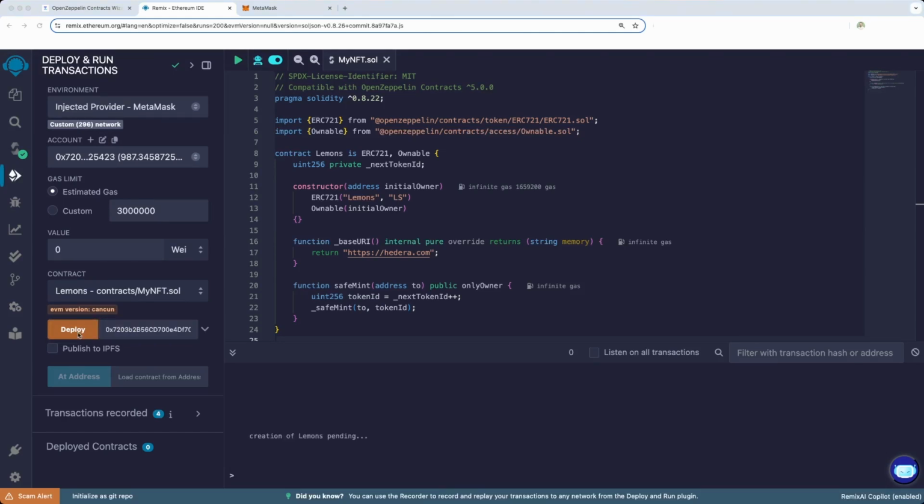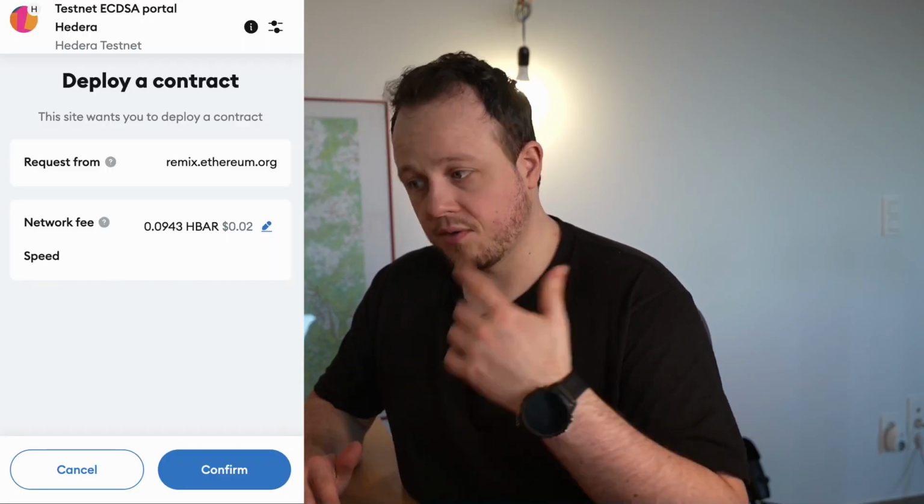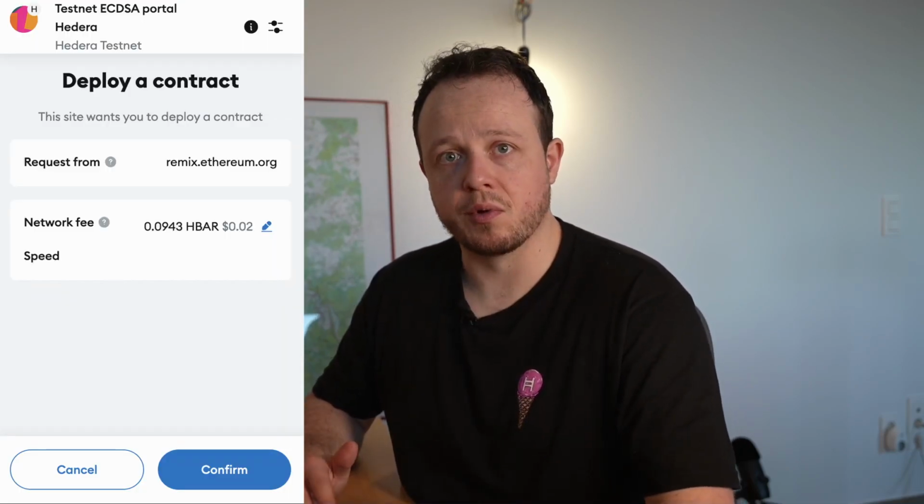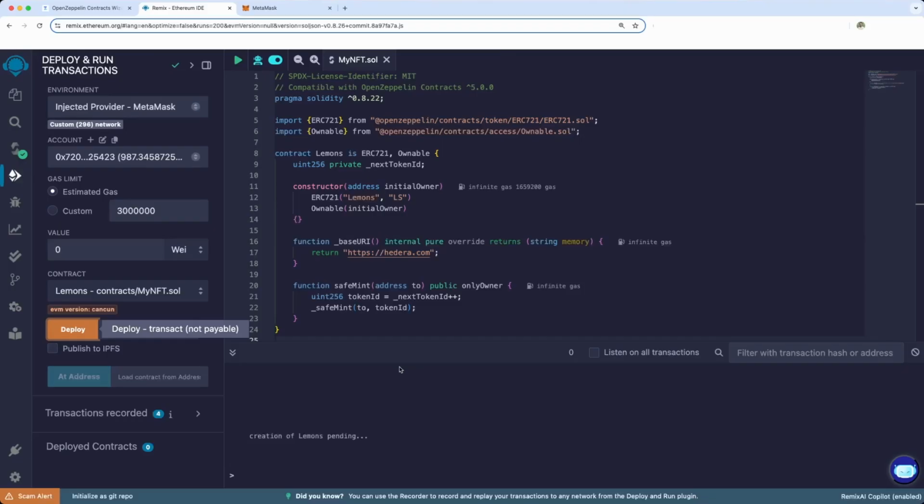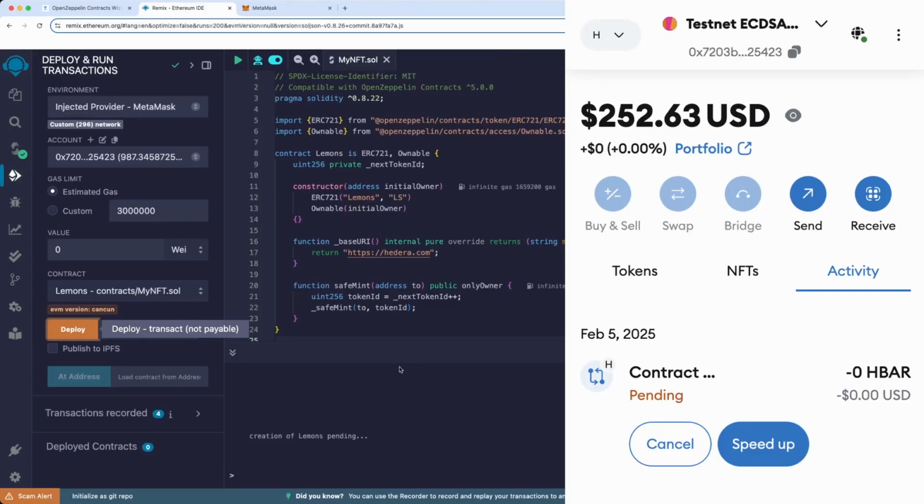If we click on this, the transaction will pop up. We'll have to confirm the transaction. The transaction will be submitted to the Hedera network for approval. And once the transaction has been accepted, which can take some seconds, it means that our NFT collection has been deployed on Hedera. So there we go. We have a success. The collection has actually been deployed on Hedera.